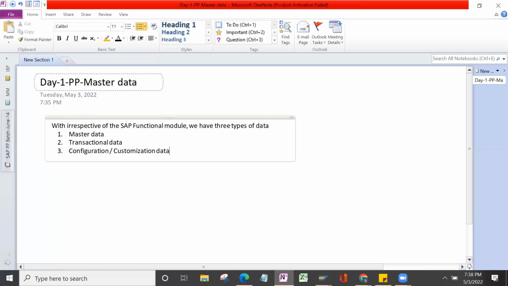So coming to the PP module, what type of master data do we have? Again, it's going to be decided depending on the type of manufacturing process which we have in PP. We have different types of manufacturing processes. So what are the different types of manufacturing which we have across the industry?